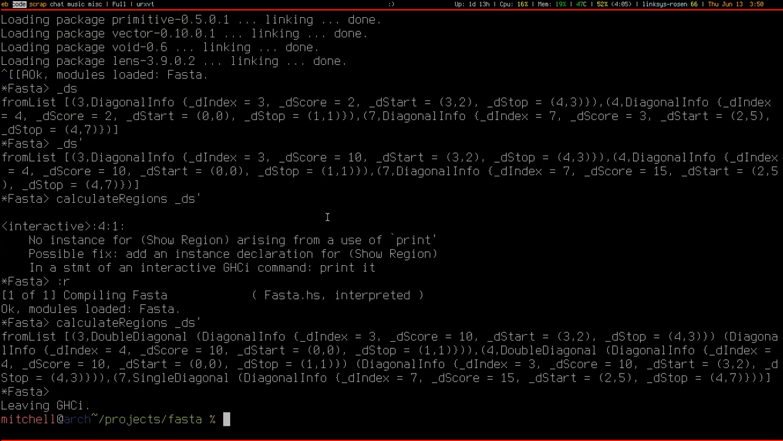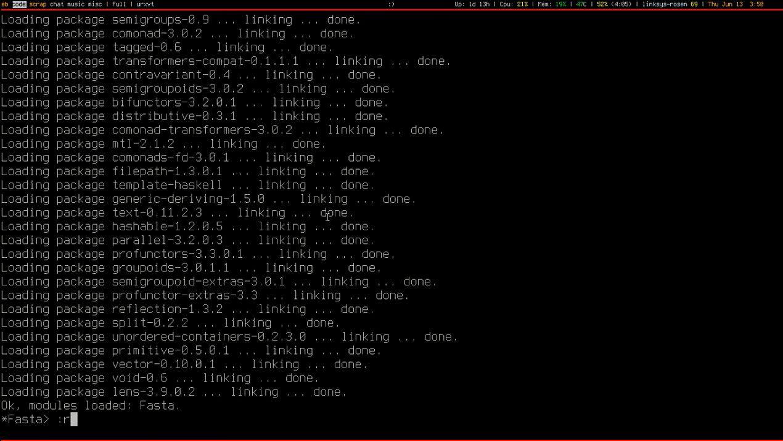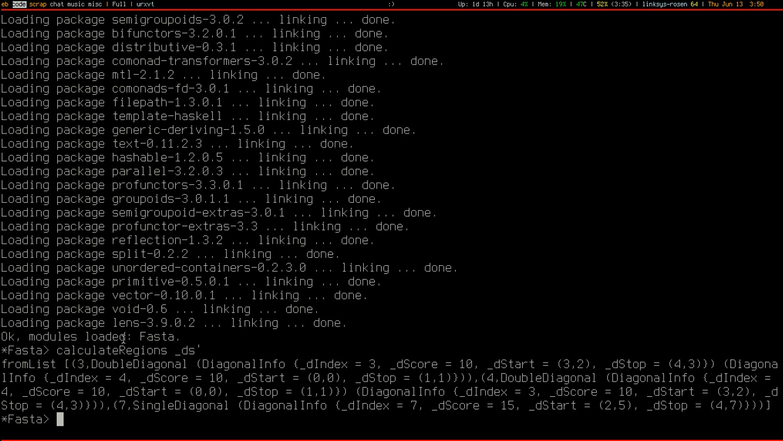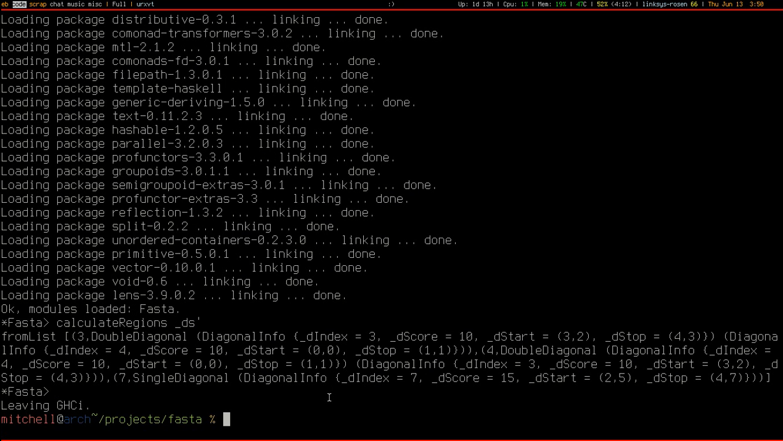Okay. Oops. Alright, so the index 3 one was replaced with a double diagonal. The index 4 was replaced with a double diagonal, and the index 7 one remained a single diagonal. So it worked. Hooray! Alright, thanks for watching. See you next time.